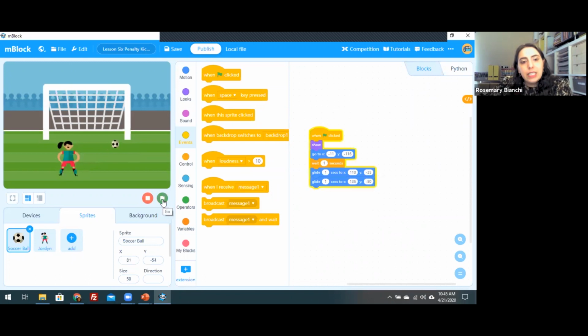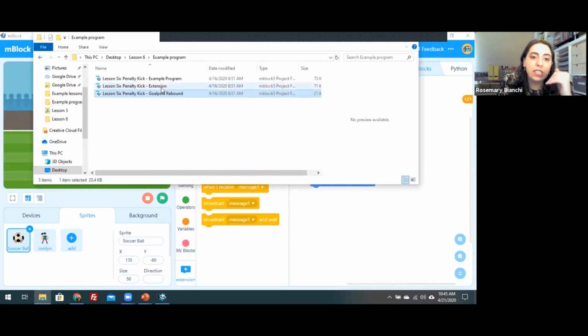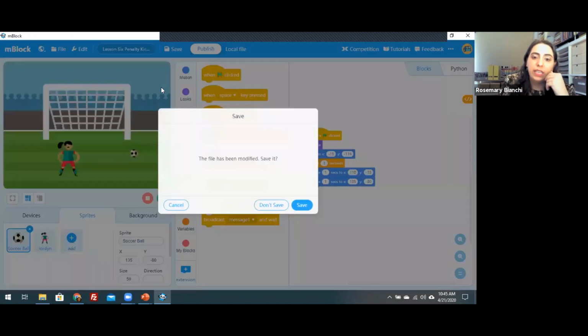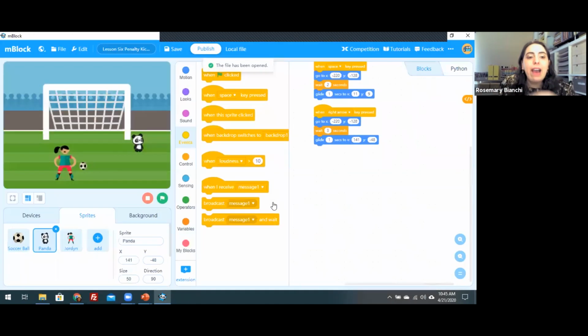So the extensions for this lesson just continue to practice using the blocks that were new to this lesson, the glide blocks, as well as coordinating those animations so that you can have a more complex animation than just one character moving. Now you have 2 sprites, Jordan and the soccer ball, interacting. And in the extension example, you also have Panda included in that game. So you're now having 3 sprites coordinating their motion and their actions.